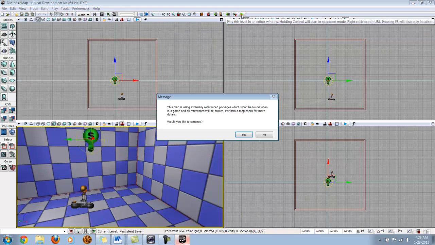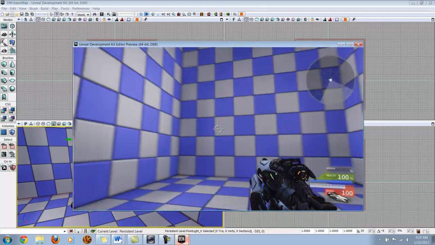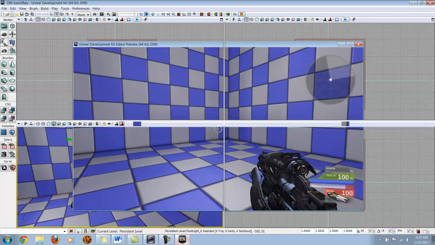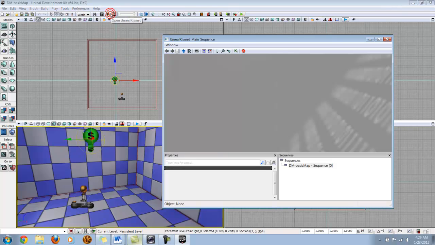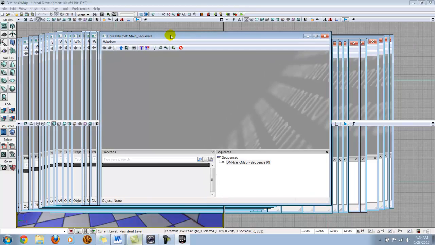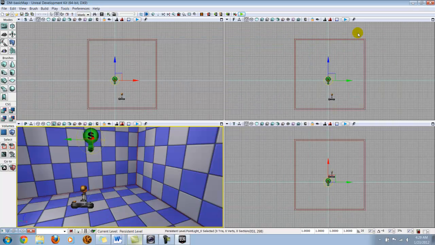So now we're just going to quickly play this level, and this map is using, just say yeah, don't worry about it. And now we can actually run around in our room. So this is the basic setup. You can do all sorts of things, add hallways, anything like that. We're actually later in this tutorial going to show you how to make a moving platform using Kismet and the Matinee, which we will be going over in part 2 of this tutorial series.